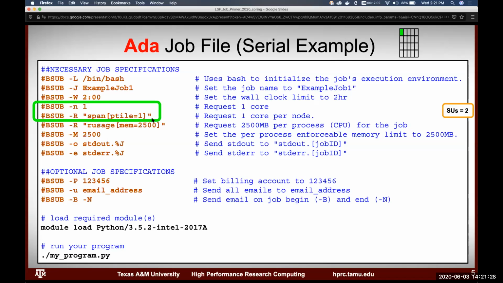Memory factors in there too. I think it's actually 2,500 megabytes that is also equivalent to 1 SU. In this example right here, 1 core for 1 hour, or sorry, 1 core for 2 hours is going to charge us 2 SUs. So yeah, you're charged SUs. You can have different allocations. So to switch between those allocations, the one you want to charge, you'd put the allocation number right here.